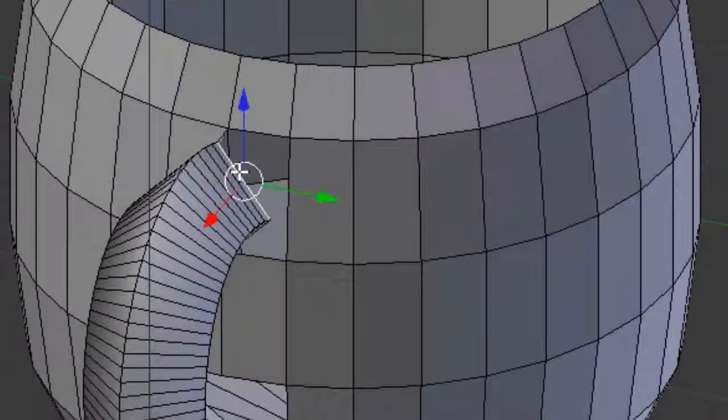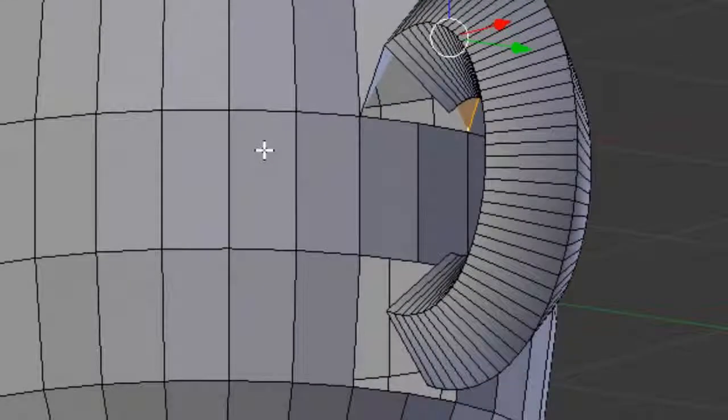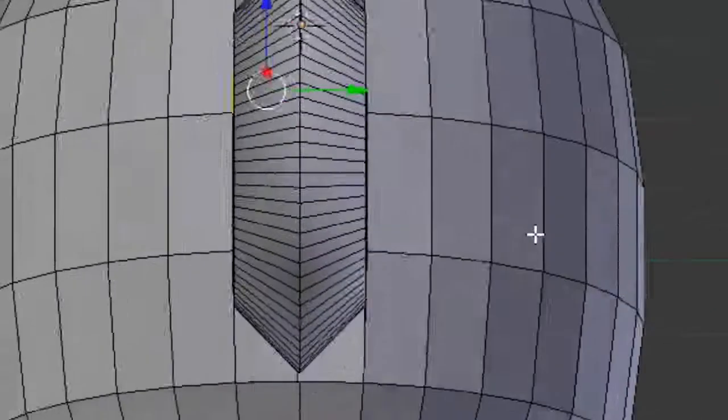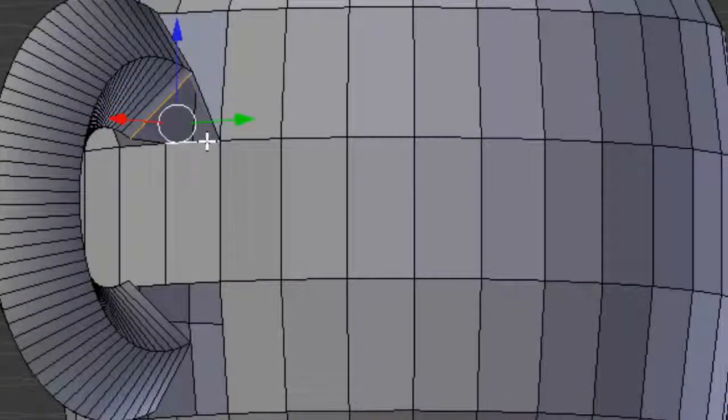So right-click on this edge, hold down Shift, click on this edge, and then press F. And then underneath the handle, right-click on this edge to select it, and then hold down the Shift key and click on this edge, and then press F, and then do the same on this side. So right-click on this edge, hold down Shift, right-click on this edge, and press F.